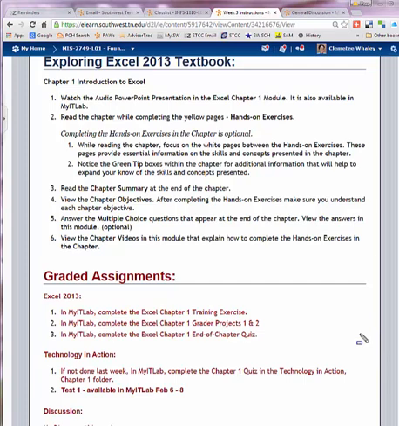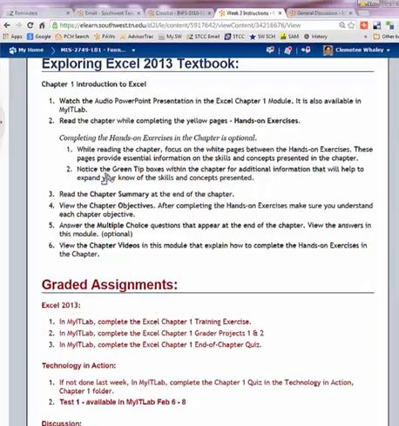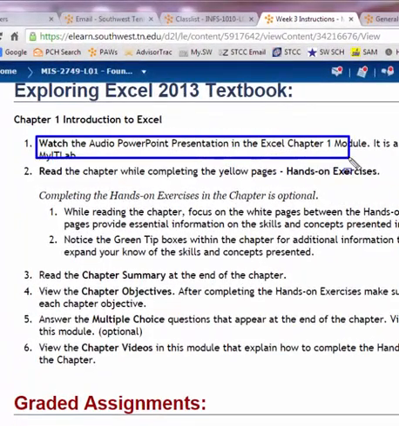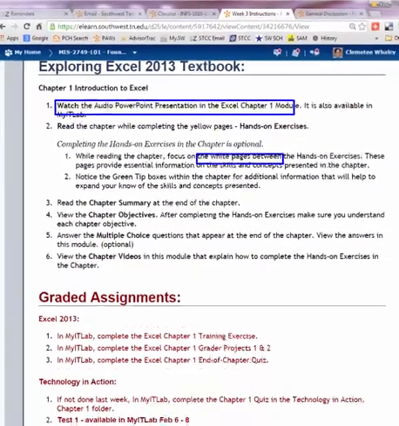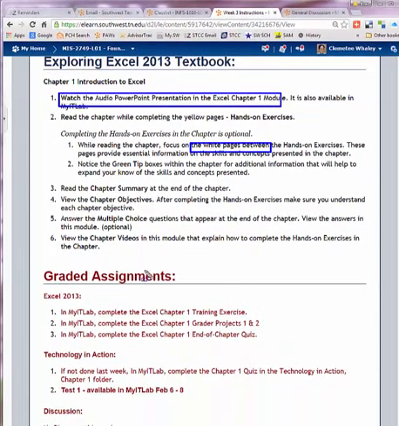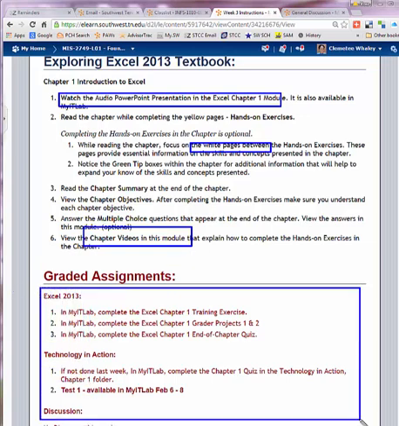Well, if you are brand new to Excel, or you know just a little bit about Excel, but you don't have much experience entering formulas, then you should watch the PowerPoint presentation in the Excel module while at the same time reading the white pages. These are the white pages in the textbook that are between the hands-on exercises. And if you like, you can take a look at the chapter videos that appear within the Chapter 1 module in pause. But it's very necessary for you to do these items this week.